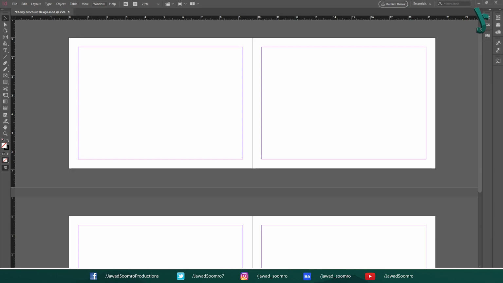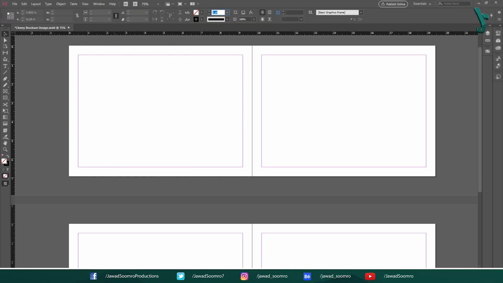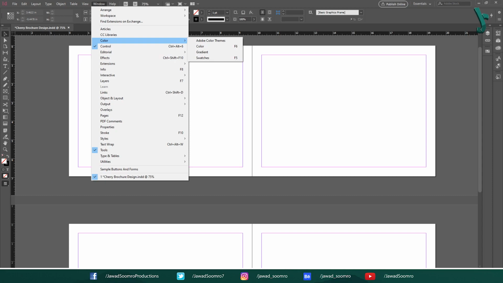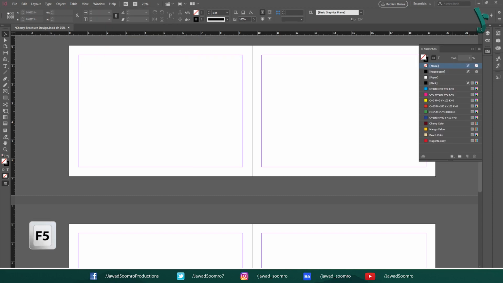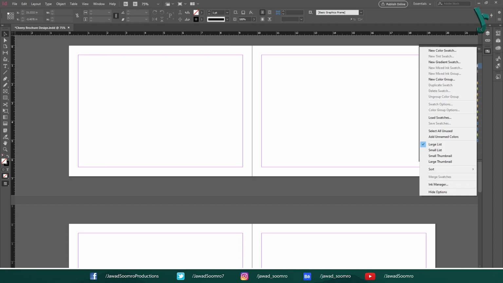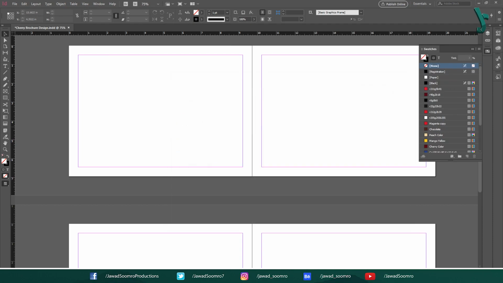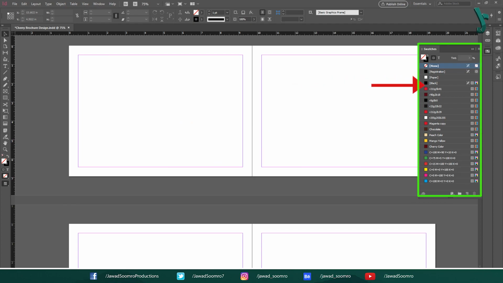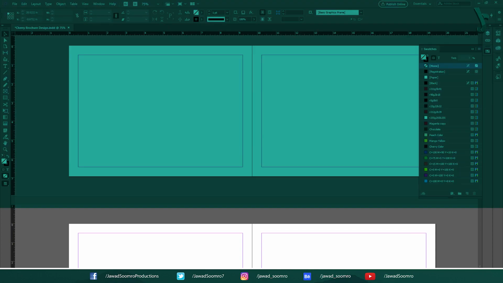Now, I'm going to import swatches the same way. From the control panel bar at the top of this interface, click on this arrow, or go to Window, Color, and then choose Swatches. Shortcut key is F5. In the Swatches panel, click on the top right button. Then choose Load Swatches. I'm going to choose the same document. See, your panel has been populated with all the colors contained in that chosen document. These colors will be used to follow the color theme.